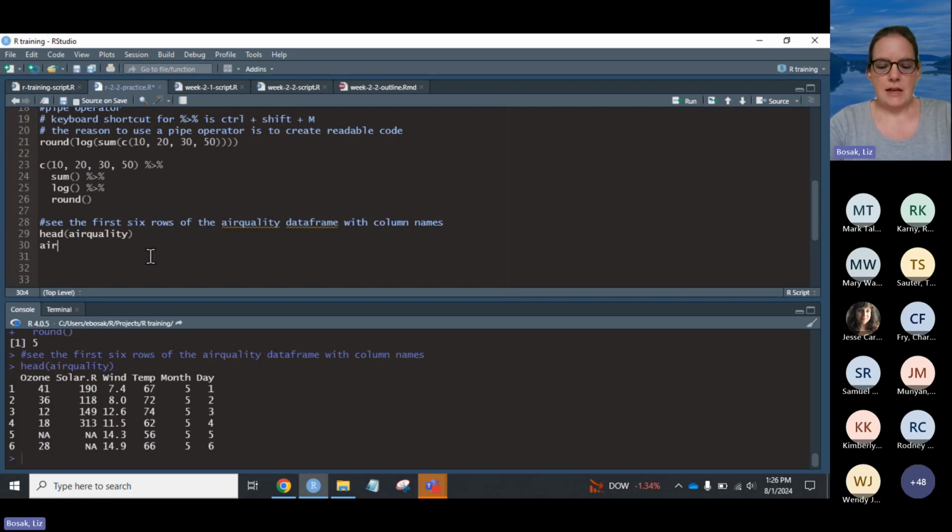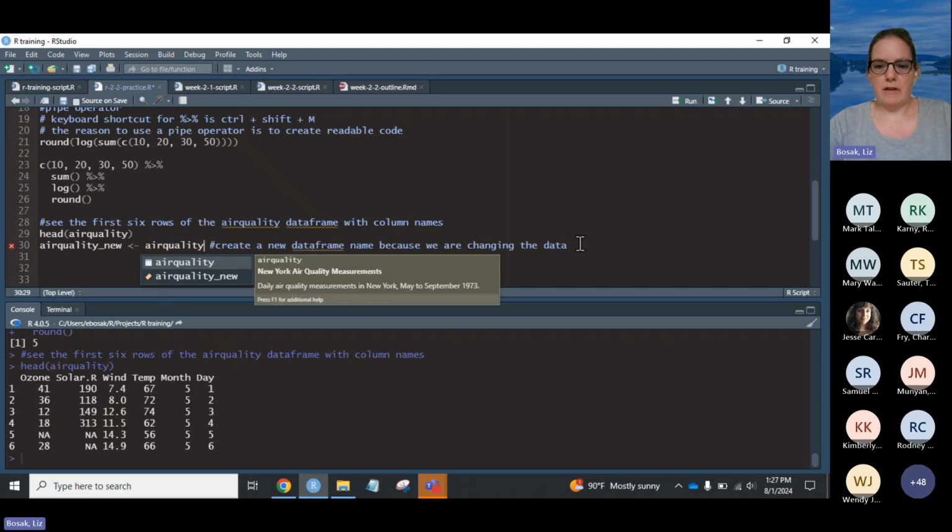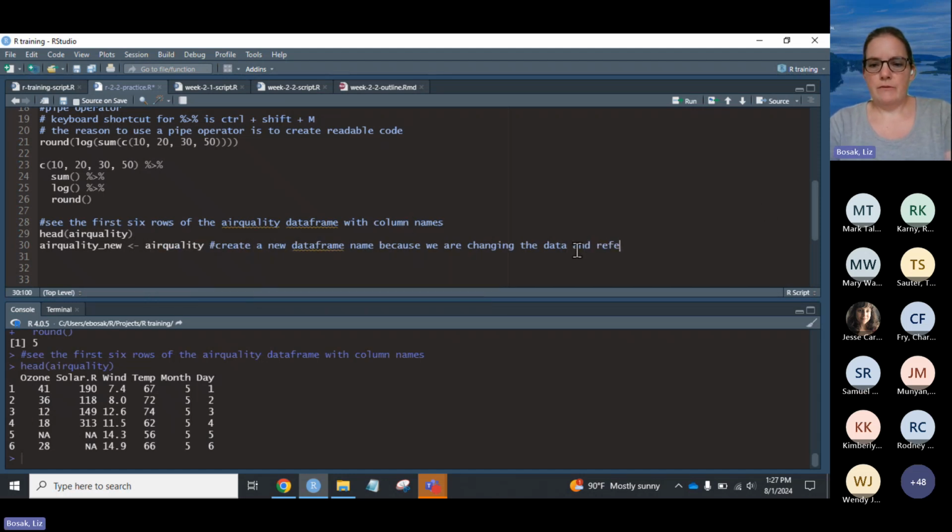I've completely flipped to R, so sometimes I've lost my Excel literacy. But anyway, so we're going to go ahead and do that. So we're going to create a new data frame name because we are changing the data. And then we're going to refer to the raw data that we want to make a change with. So that's air quality, and refer to the original data.